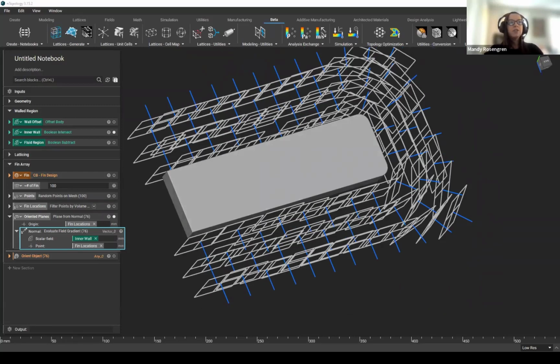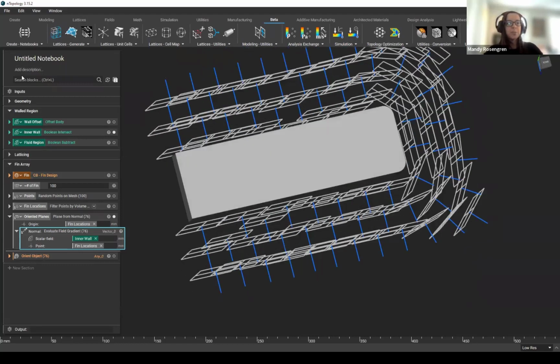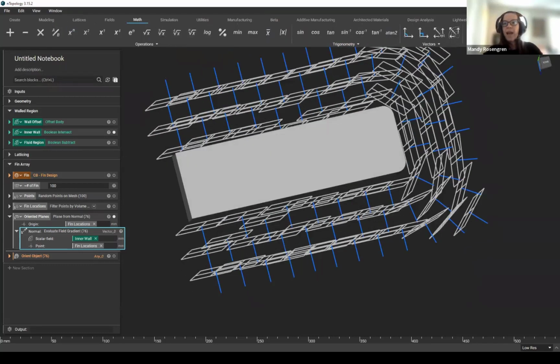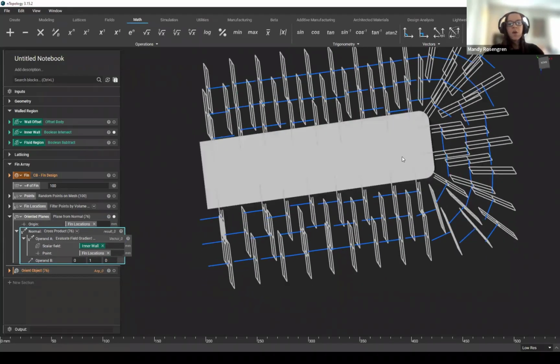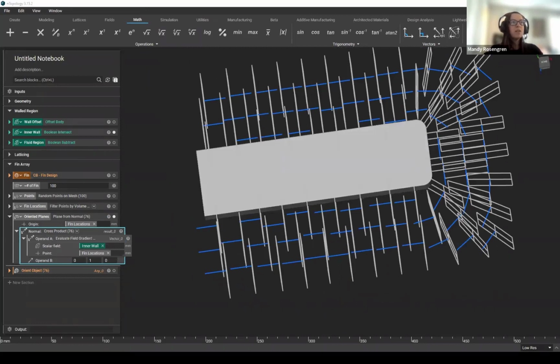So actually what I will do is use a cross product. This is going into our math tabs, so we can play around with some of our vectors and change them. I'll use a cross product, and I'm going to take in that evaluate field gradient, those 76 vectors, and you can see kind of how they're pointed. Then I'm just going to put in operand B as 0, 1, 0. Now if I place this into my oriented planes, we can see how that changes things as well.